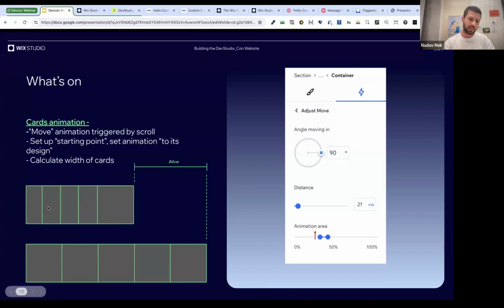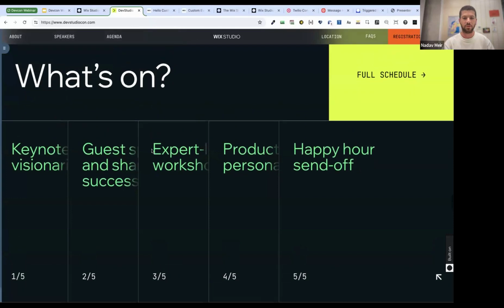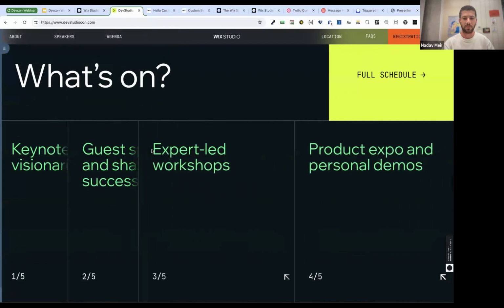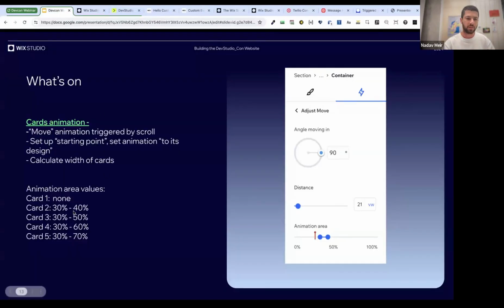I know the width of the cards, so I'm able to calculate the distance each card needs to make. Once I get the value, I can set each card's distance. In the animation area, they all start with the same value because, as you can see, they start moving together, but they end one by one. That's why we set equal intervals of the ending point for the animation.